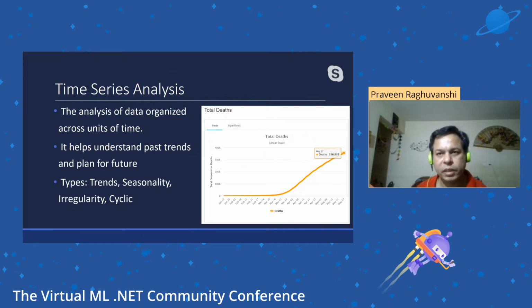Then there is cyclic, that means after a certain period of time there will be an uprise, then after a certain period of time there will be a downfall. So it may be considered like sinusoidal waves, where it may go up at a certain interval, then come down, and then go up. So it remains constant with those cycles. That means it will go up for some time, then come back down. So these are the four types of time series analysis we can perform.